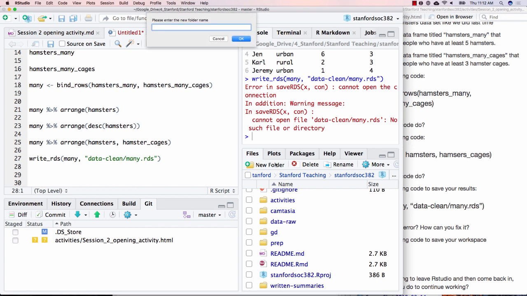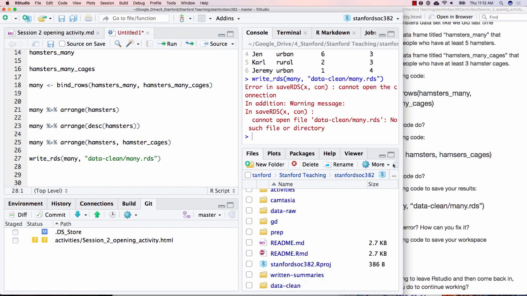So if I were to use this and create data-clean, now I have a folder. And now running this command should work because now it has a home to put it in. It can't automatically create that folder for you.